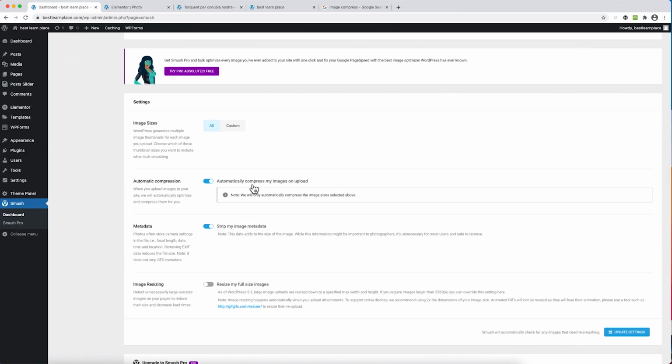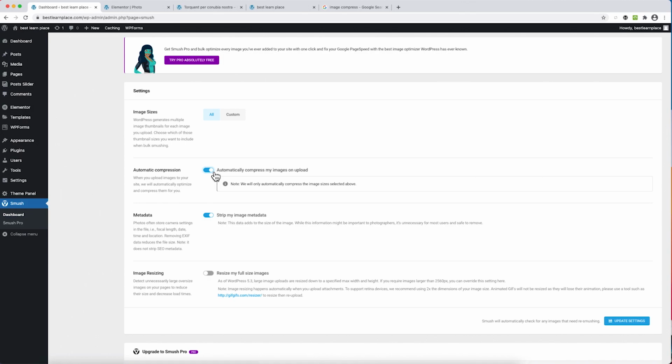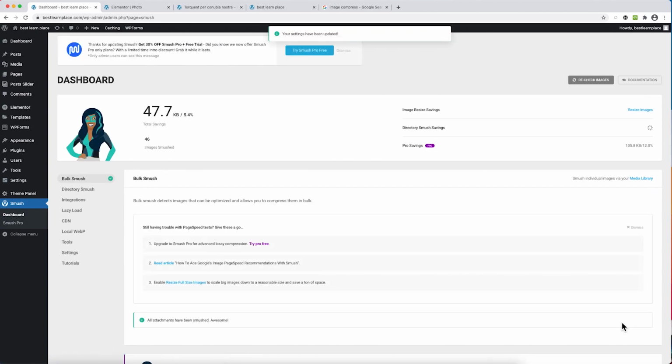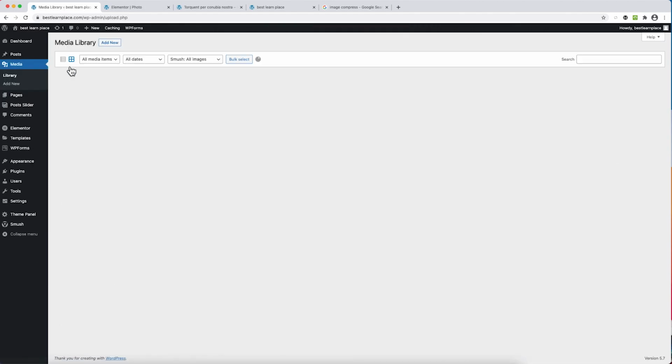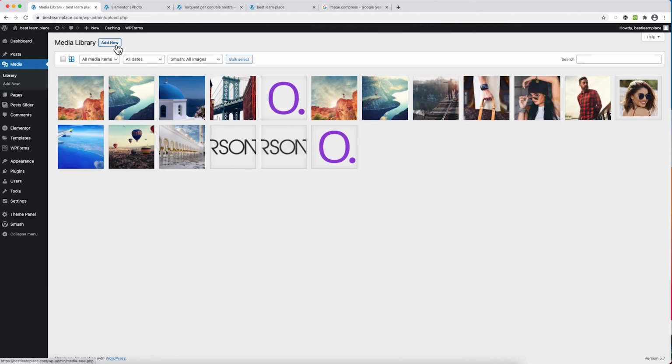Okay, we go down to the settings. You can turn this on. So whenever you upload an image, it will be automatically optimized. Okay, one more thing, you can turn this off as well. So if you don't want to automatically compress your images, you can turn it off. Press update settings.